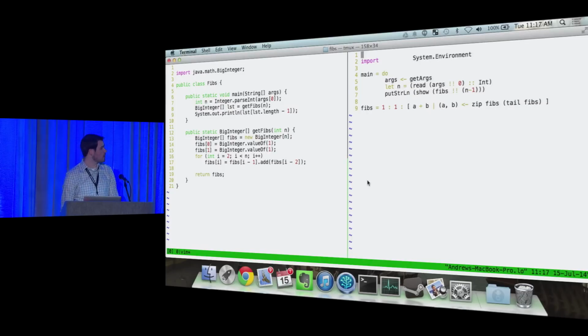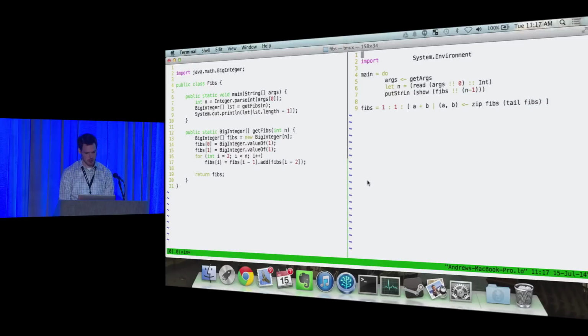If we compare the two Fibonacci versions, the Java version on the left and the Haskell version on the right, you can see that the implementation of the Java version is 8 lines, and the implementation of the Haskell version is 1 line, one singular line. And of course, you have to have a main function to deal with input somehow.